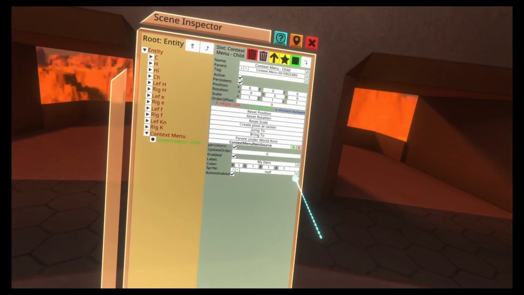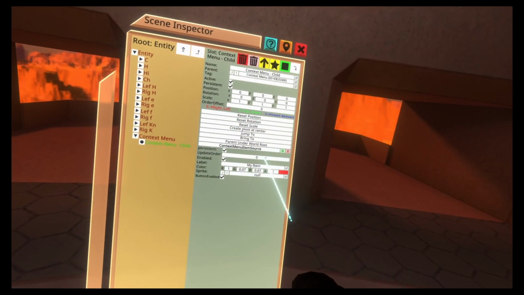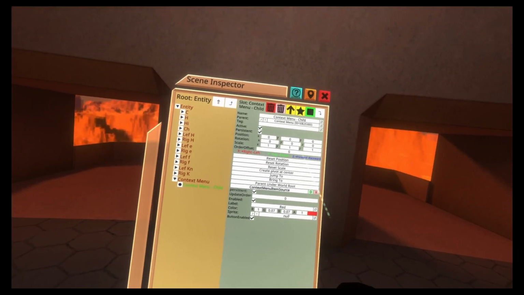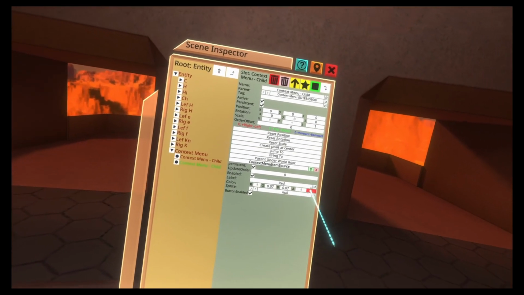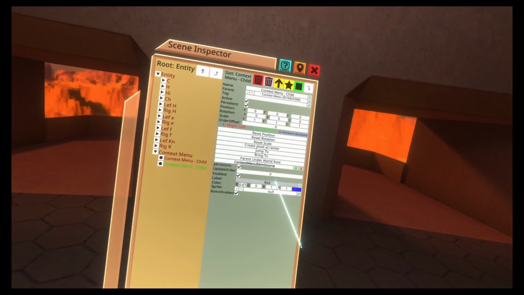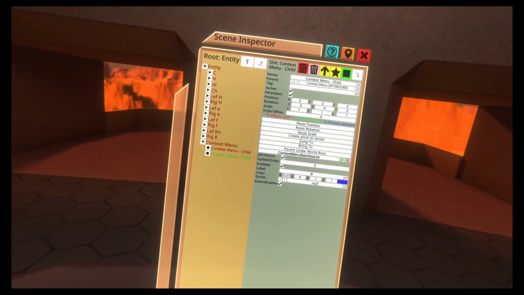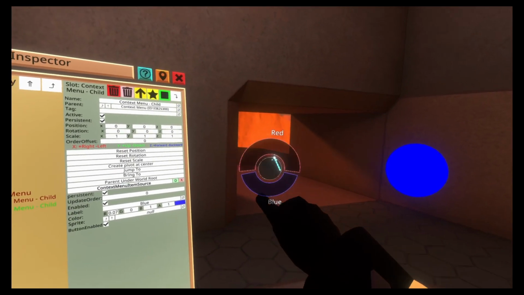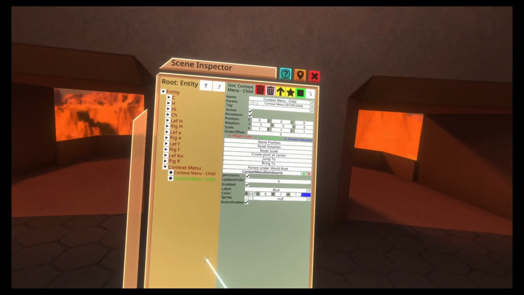If I were to go ahead and change this to red, and then rename the text here to red, and I duplicate it, and I change it to blue, and I rename this to blue. You can now see that if I go into cheese, I've got red and blue. So that's submenus for you.